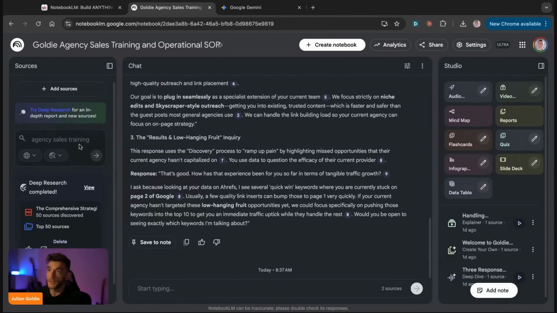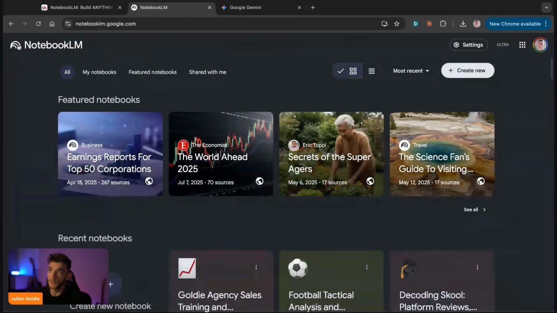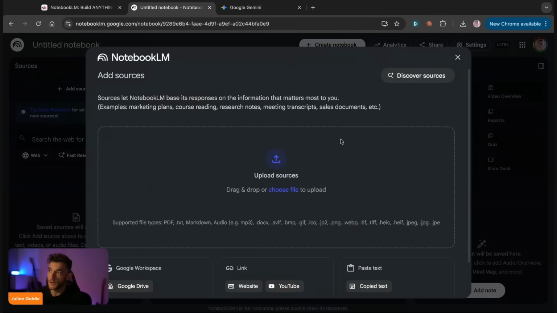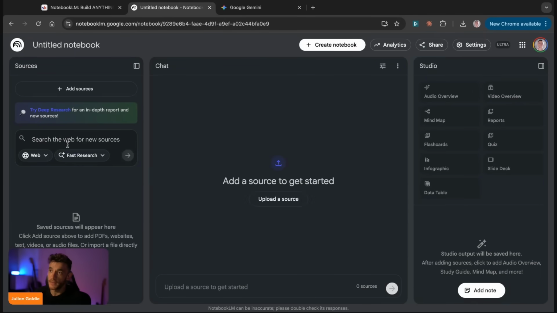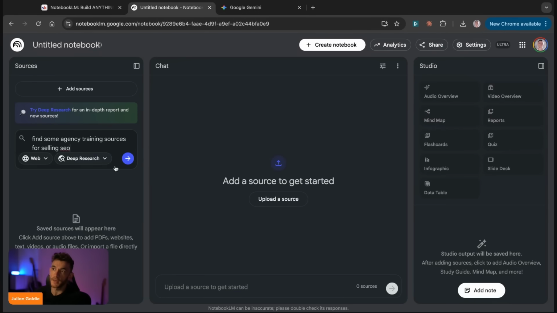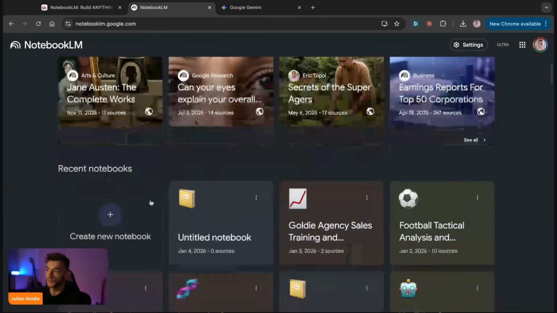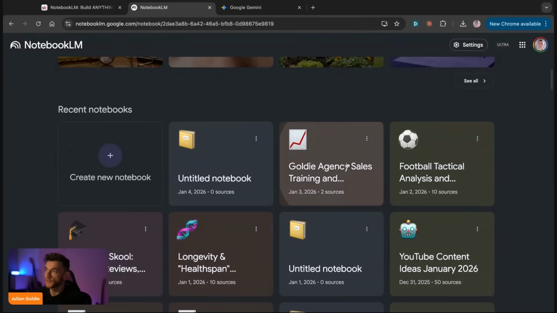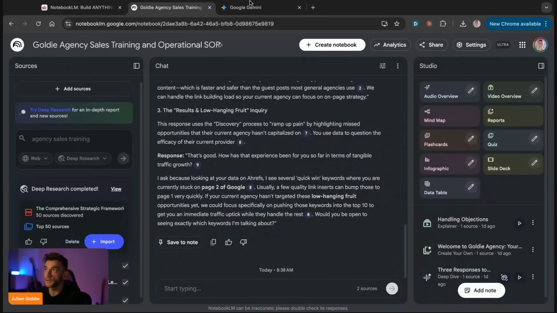If you're not sure how to do that, all you do is go to NotebookLM and create a new notebook. I've plugged in my sales SOP, which is like an 86-page playbook on how to sell SEO. And then what I've also done is switch to deep research, and I just said, find some agency training sources for selling SEO, right? Then you can hit enter and it goes off and does all the deep research and imports the sources for you. So if we go back to this notebook, this is the one that we're using for today's demo.